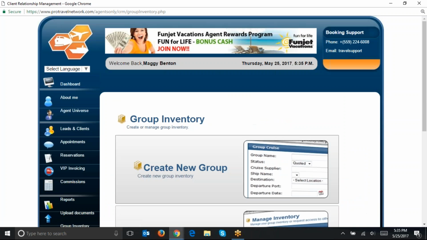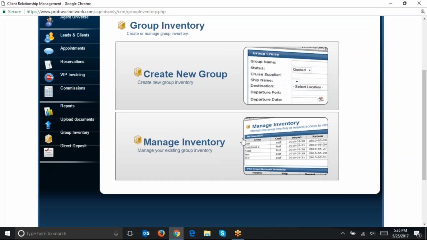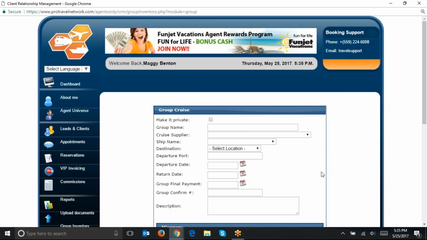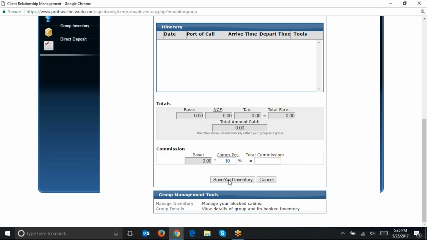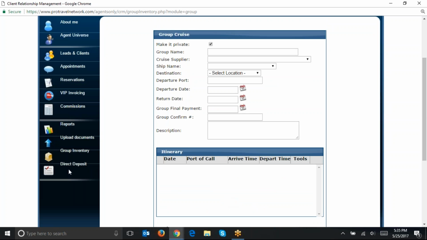The group inventory is for when you're doing groups and you don't want to keep writing the same stuff over and over when you're doing the invoicing. You can make it private so no one else sees it, because once you go in there and type something in, everybody in our network could see your group's information. So make it private, fill it out, and just save it. And that'll help you when you're invoicing.